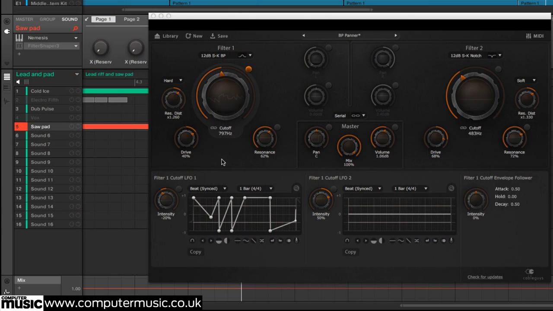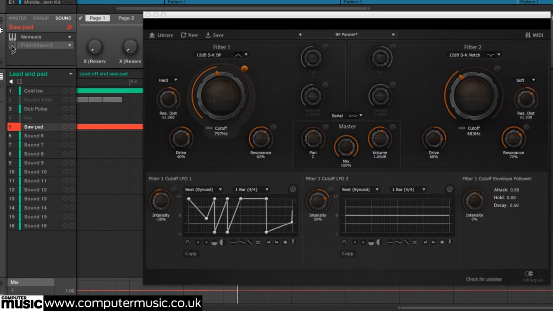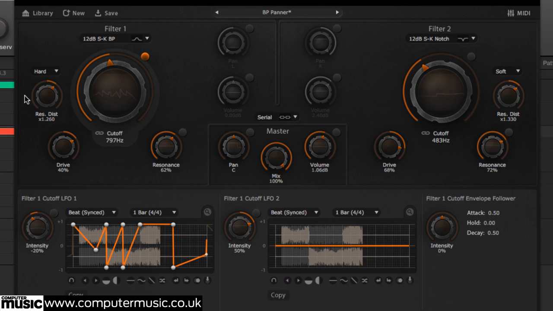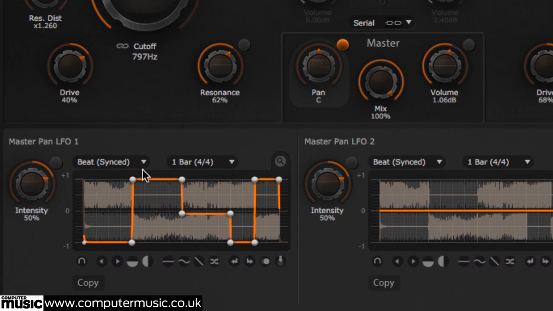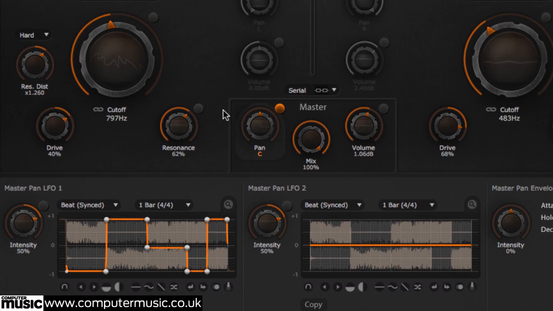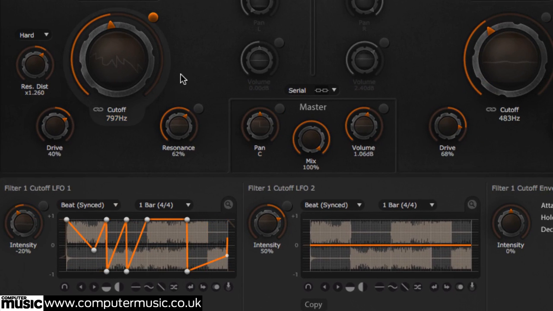The reason for having two LFOs on each of these parameters is that you can take advantage of the interactions between them. Here's a pad sound running through FilterShaper 3. At the moment, we're modulating it to pan and filter 1's cutoff.